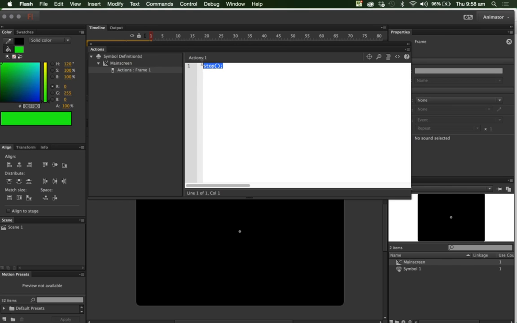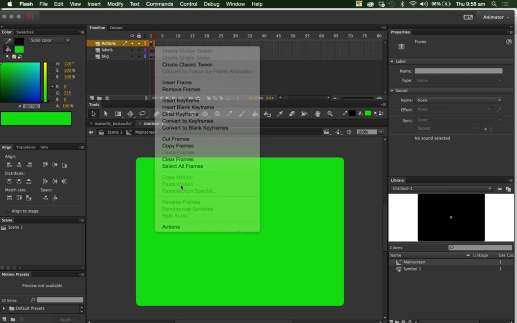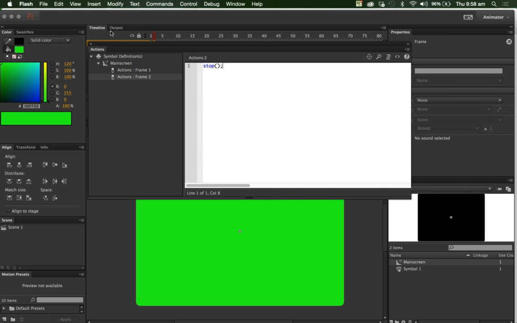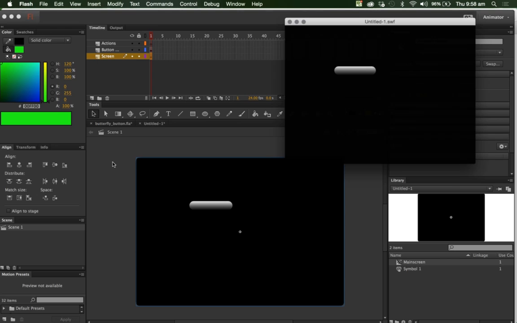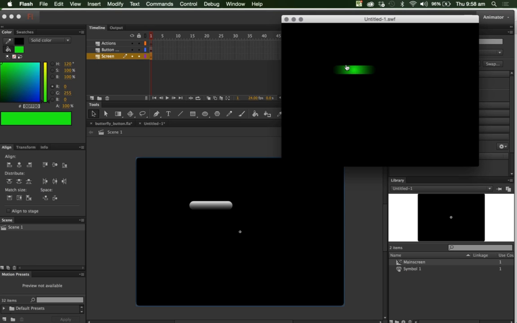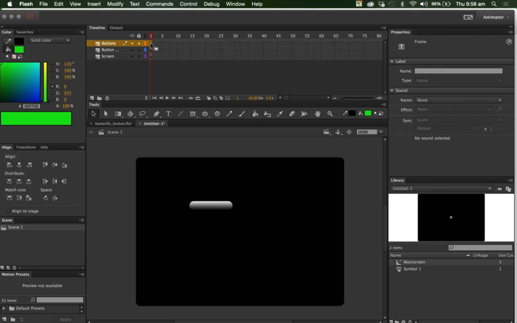Okay, and I'm just going to copy it and do the same thing here. That's a horrible color. But now, when I go to play my movie, yep, I've got my button that goes green, ironically, or appropriately. Nothing's happening when I click because I haven't put in my action script.